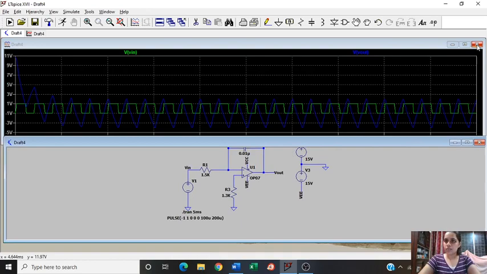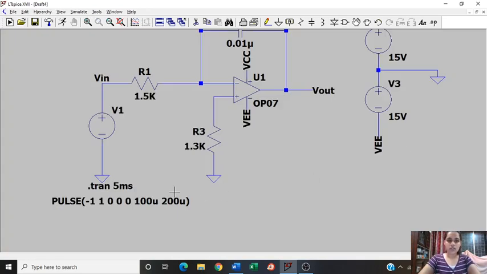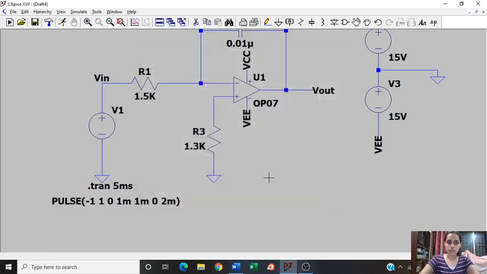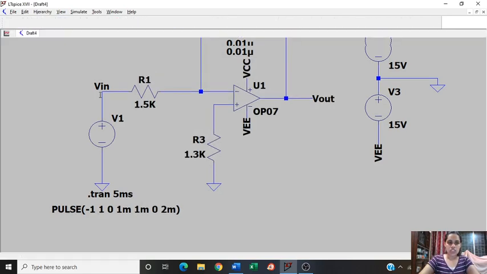Now let us give an input of a triangular wave. So similarly you need to check pulse again. These values will change. So I need to give a value for T rise and T fall. So I'm going to give 1M and 1M. Let this be 0 since we don't want a T on period because we need to create a triangular wave, and this will again be double, so 2M. And let's click on OK and try and run this now.